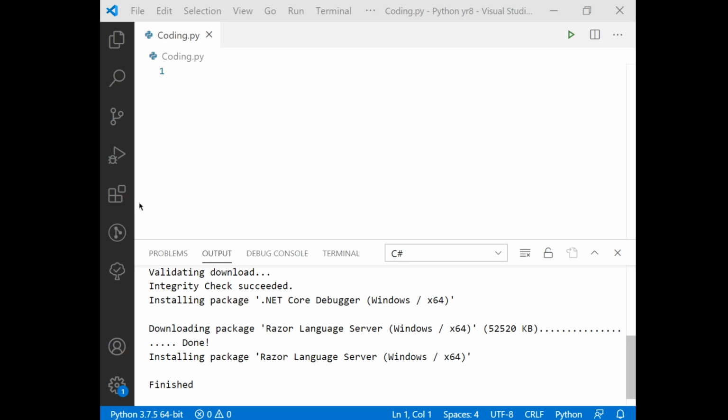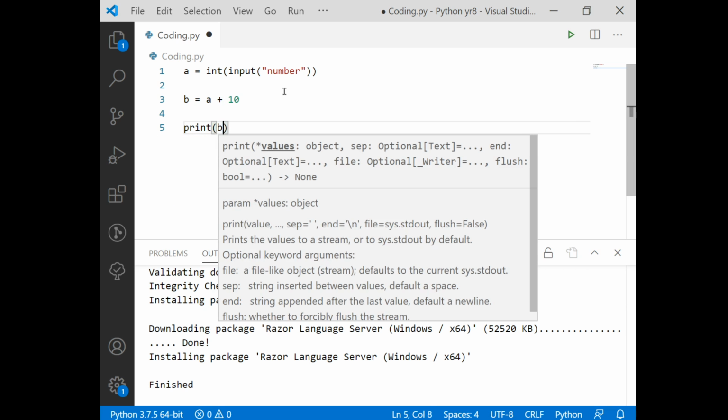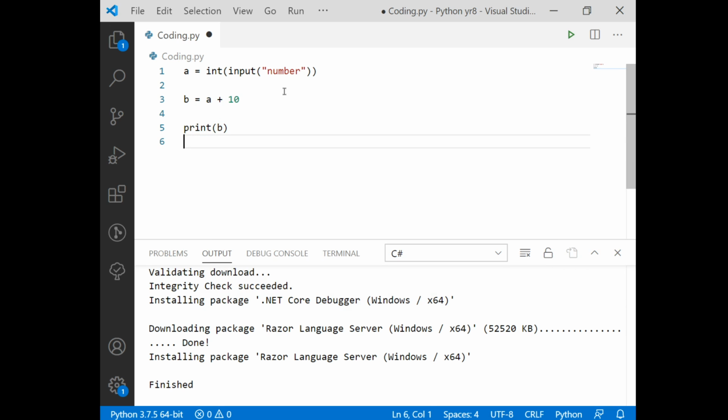So I can do A equals input number, B equals A plus 10, print B. So I can write programs like that, okay? And I can make these programs longer and longer and longer, depending on what I'm doing.